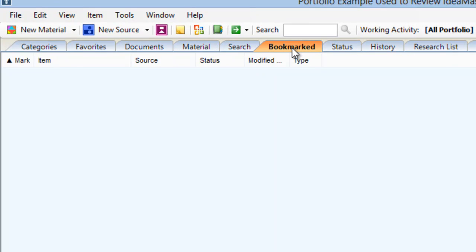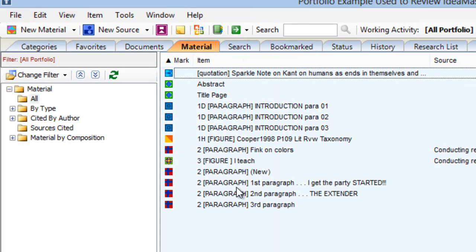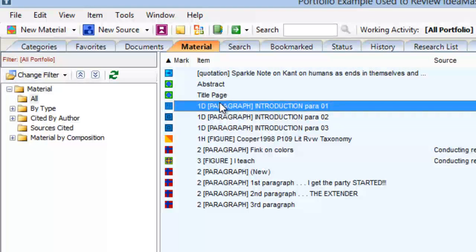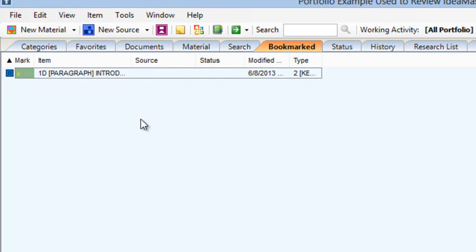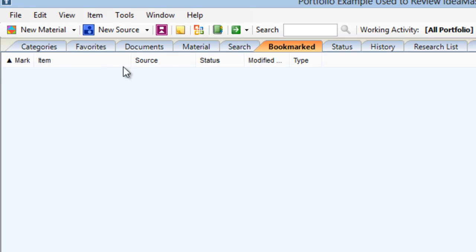Bookmarked is really nice. If you have a material item, you can bookmark it by clicking on it and pressing the space bar. So Introduction Parallel 1, I have now bookmarked it and there it is. That helps you to organize. You can save things that you need to work on later. You can click on it, push the space bar again, and it's gone.